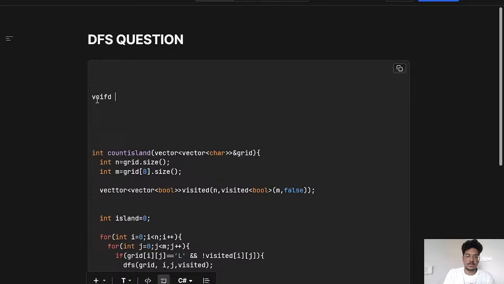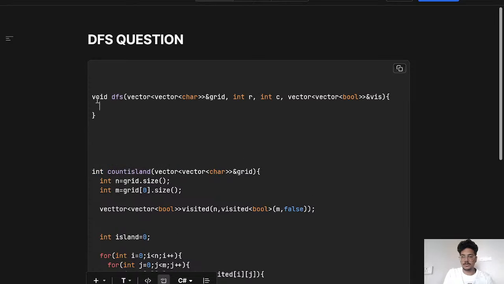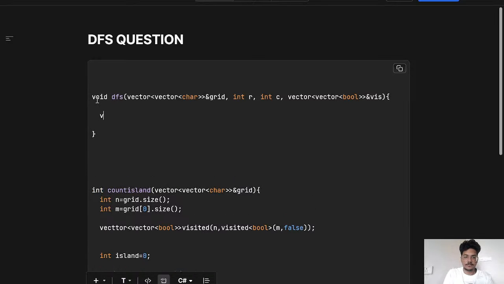So void DFS. We pass the vector of vector of character grid, the starting row, the column, and the visited cells, a vector of boolean values named visited. Firstly, we go and mark visited row and column as true.